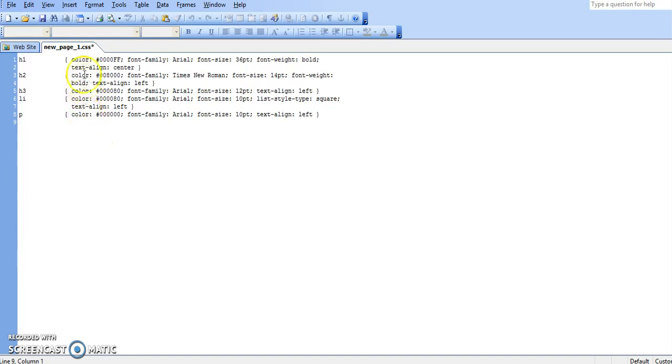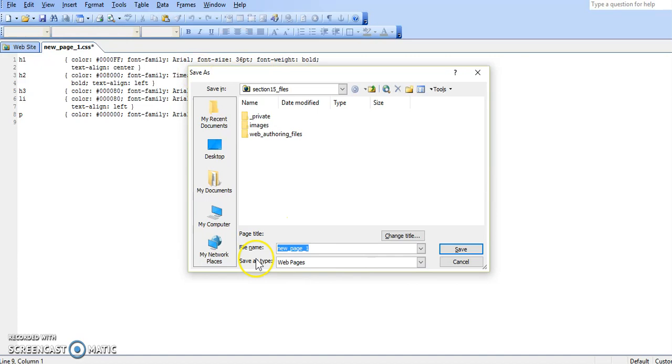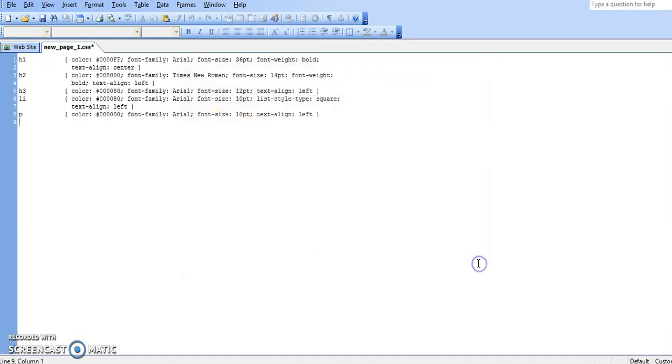If you just want to save your style sheet as a different name, you just right click and click on save, and you just call it whatever you need to. Okay, cool.